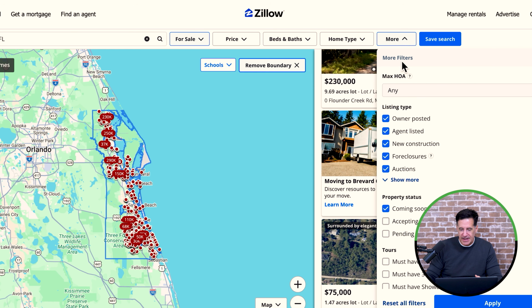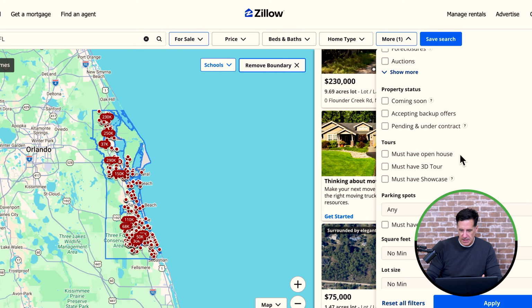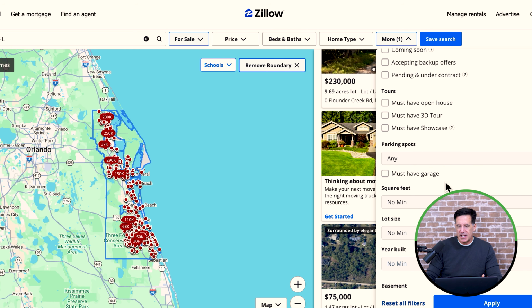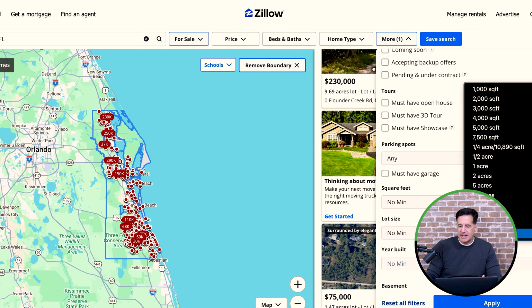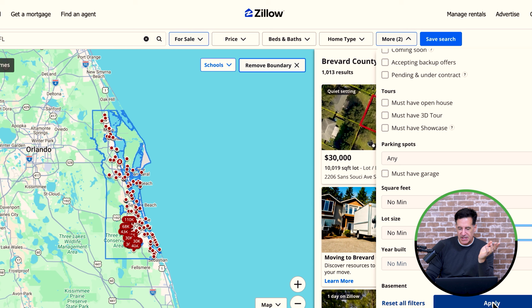Now, if you want to make this more critical, you can go down here and take off auction homes. Obviously, you're not going to have foreclosures on it. Take off coming soons. I'm going to look at owner posted and agent posted. I'll take off new construction there. And if you want, you can even do lot size. I'm not interested in lots over 2 acres because, knowing Brevard County, I'm going to stick to 1 acre, because a lot of it becomes commercial or agricultural, and I'm not overly interested in that. But you can apply these filters.